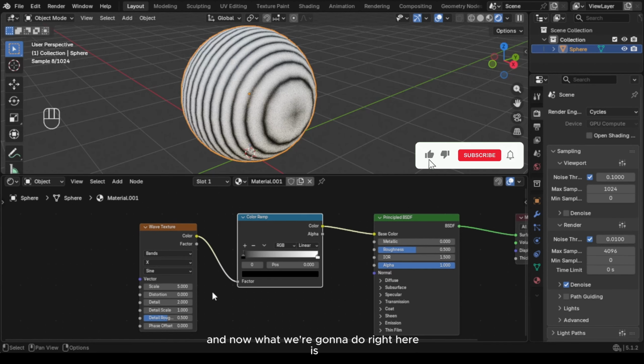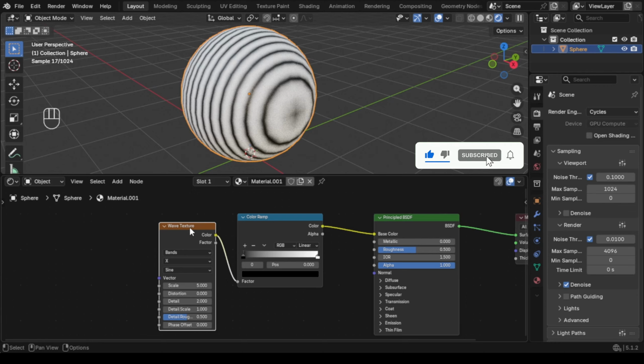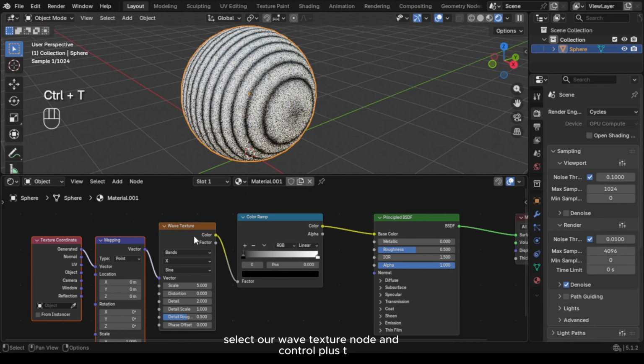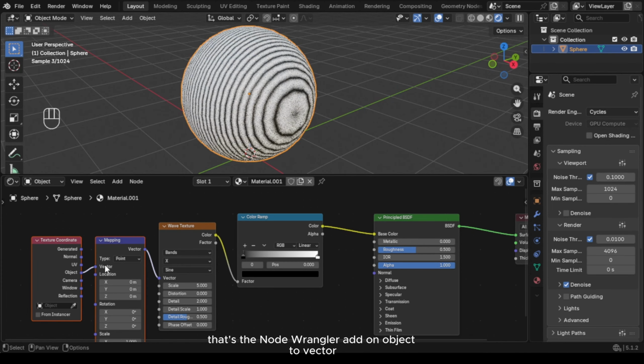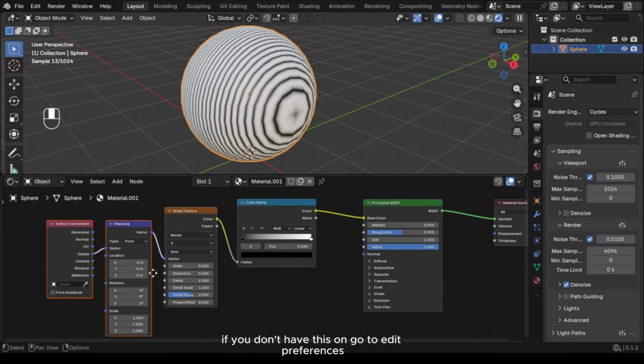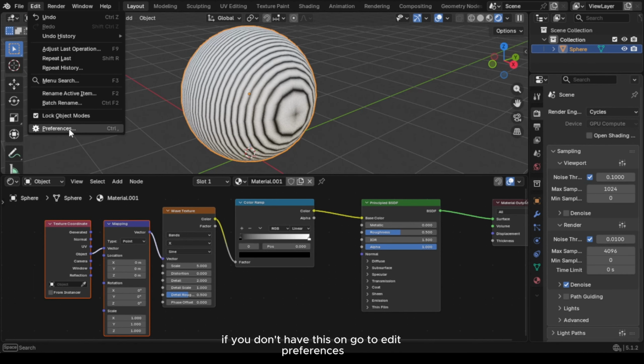Now what we're gonna do right here is select our wave texture node and Ctrl+T. That's the Node Wrangler add-on. Object to vector. If you don't have this on, go to Edit, Preferences.